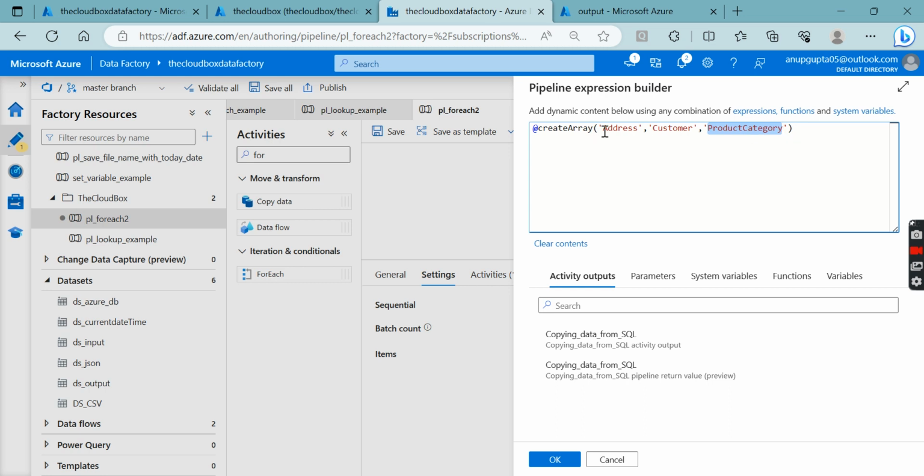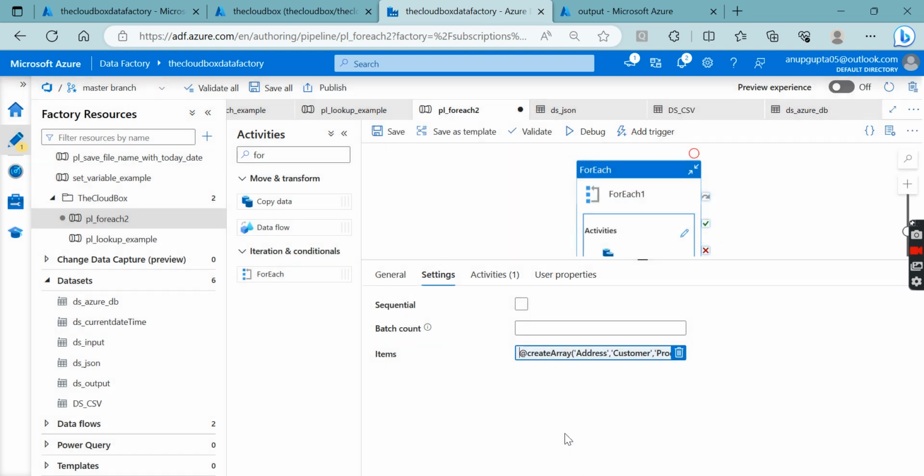Every time it returns a value, it is going to return something called item. We represent it as item. So for index 0, the current item is address. For index 1, it is customer, and for index 2, it is product category. Every index's value represents the current item value. So that's what the for each does.